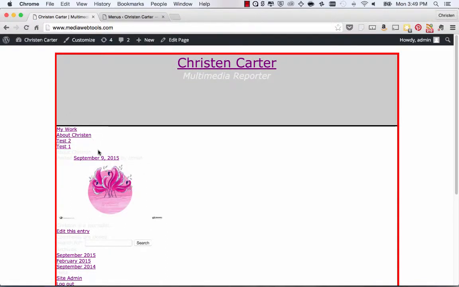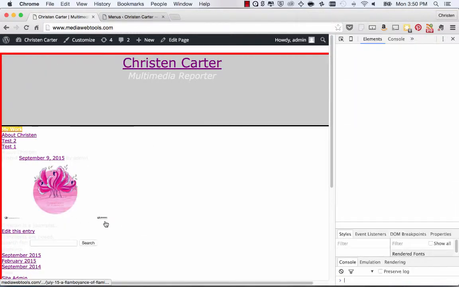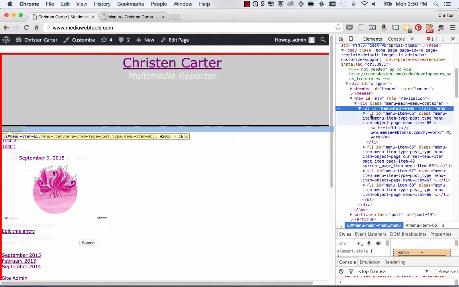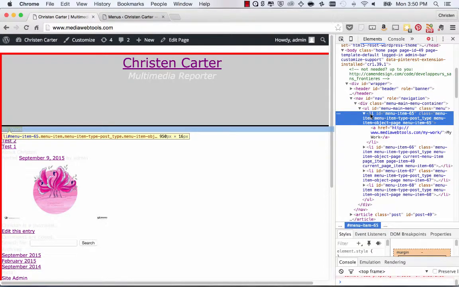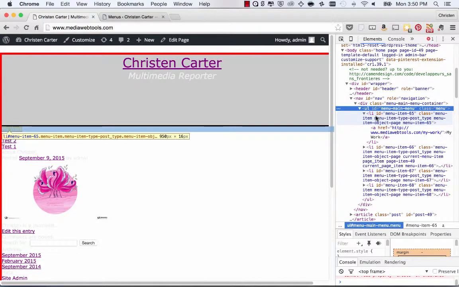Now, obviously, I'm going to have to style it. You might want to put it so that it goes horizontally instead of vertically. And the way you would do that, let's go ahead and inspect this. You can see that this is a list with individual list items. So if you want your list to be horizontal instead of vertical, then you'll need to style your list and your list items within the list. So you can go ahead and do that.